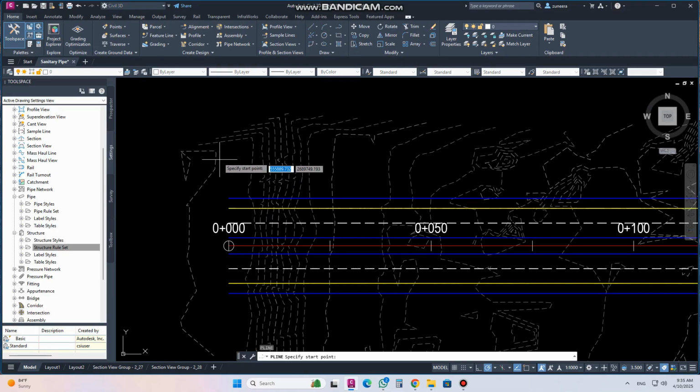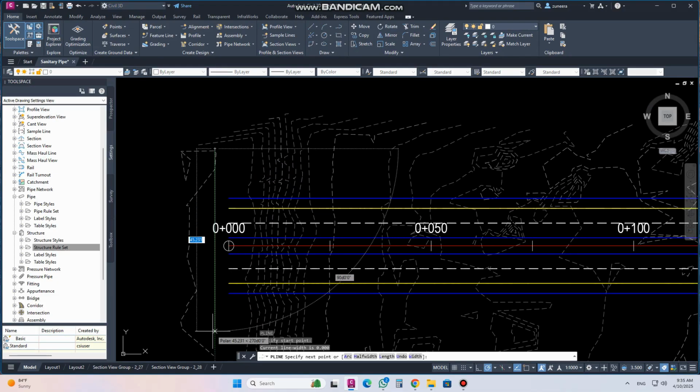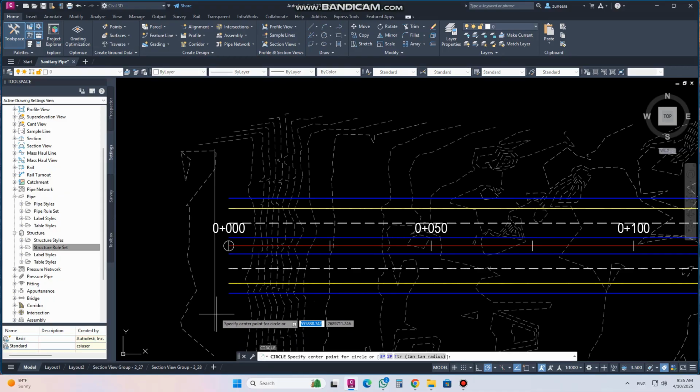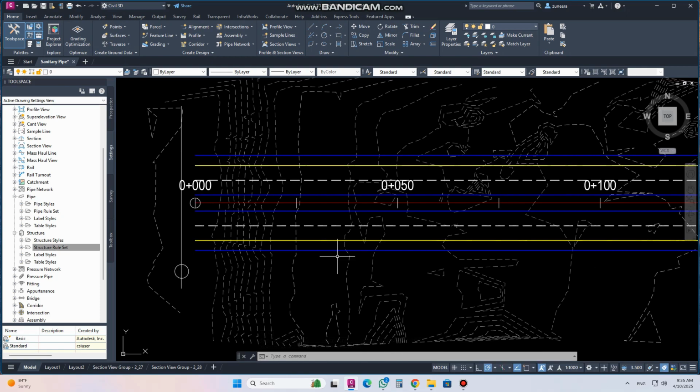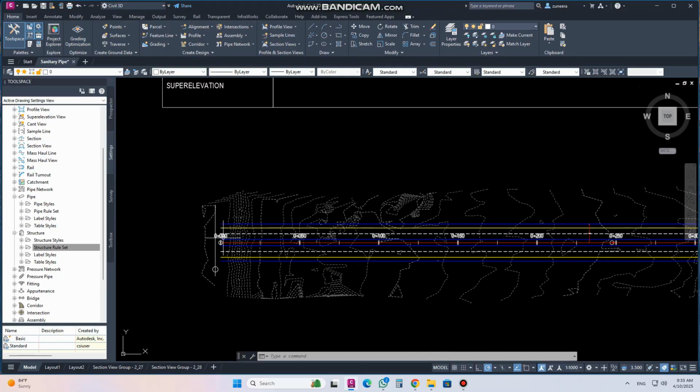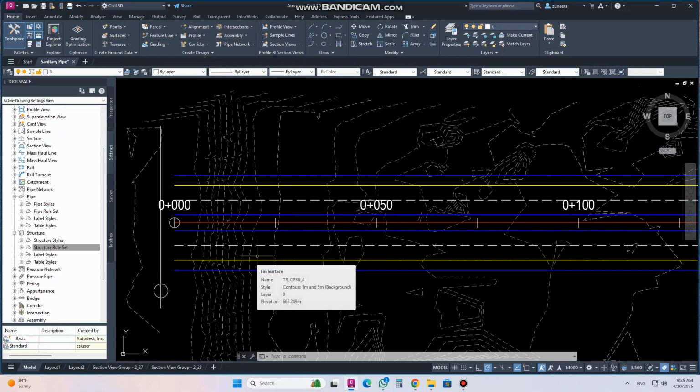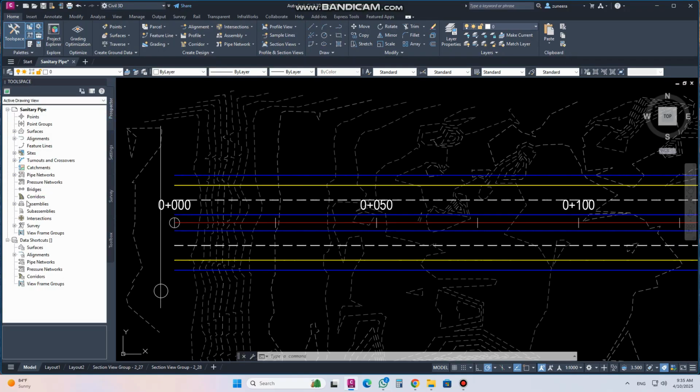So I will draw a line here. Let's suppose these are the existing manholes, and I want to draw a line parallel to our road from this point. So better I will create it if I have a corridor.